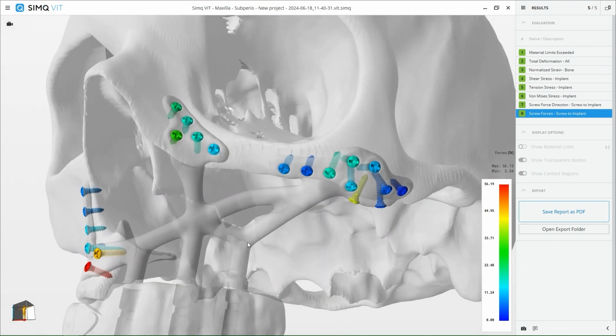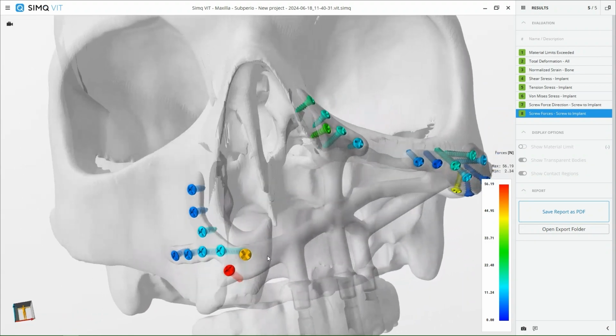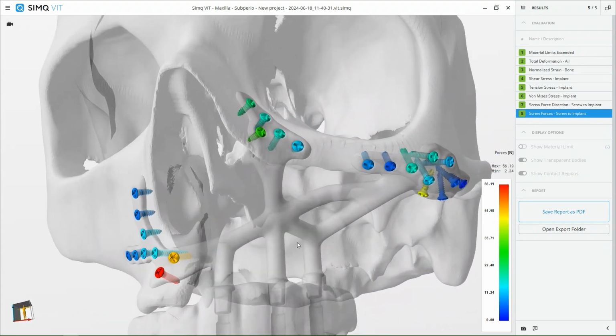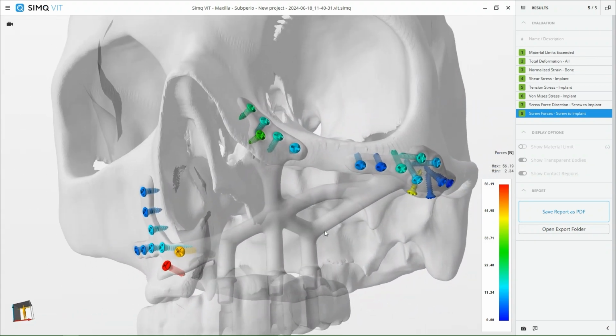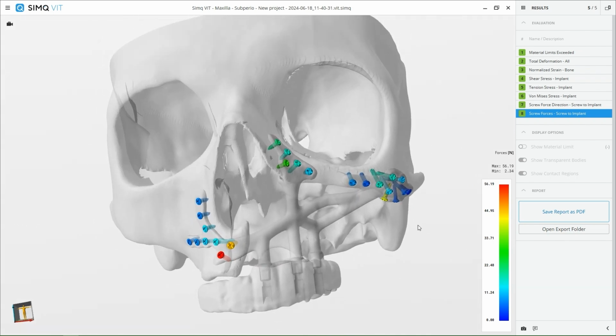Number 8, screw force direction, screw to implant. These values are from 0 to a maximum. There's no material limit here, but the screws are colored according to the forces. The designer can observe the colors of the screws and the force direction with this result.